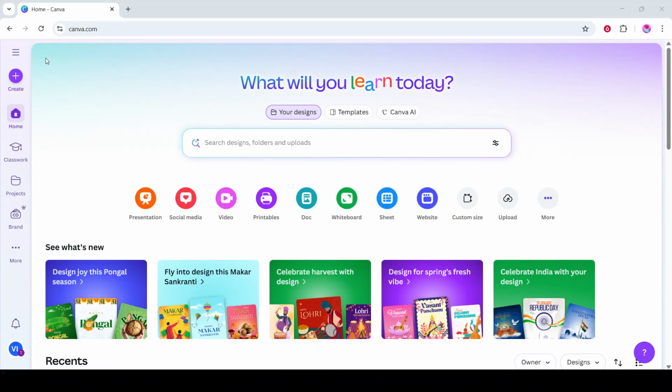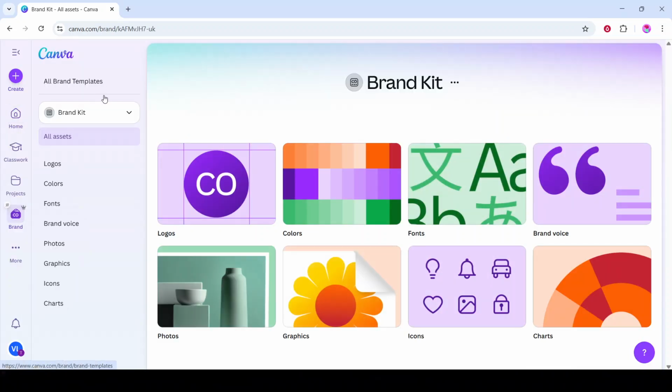First, look to the left-hand menu and click on Brand. This takes you into Canva's brand tools, where you can manage your visual identity in one place. If you don't see it right away, make sure you're on the homepage and the menu isn't collapsed. Opening this section gives you access to everything related to your brand assets.